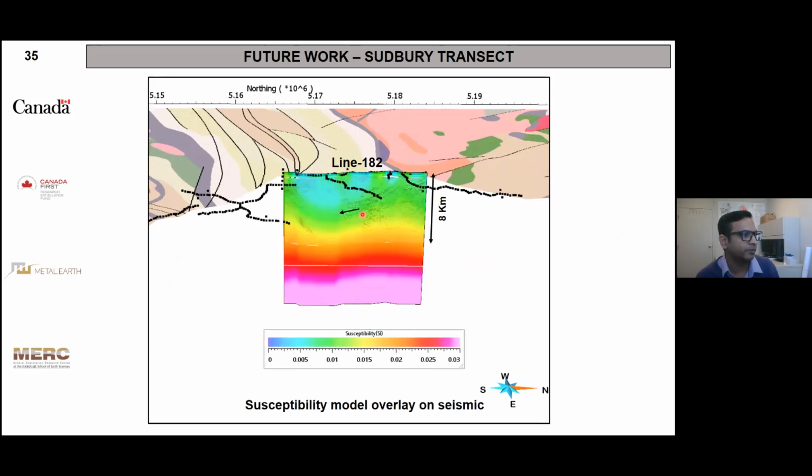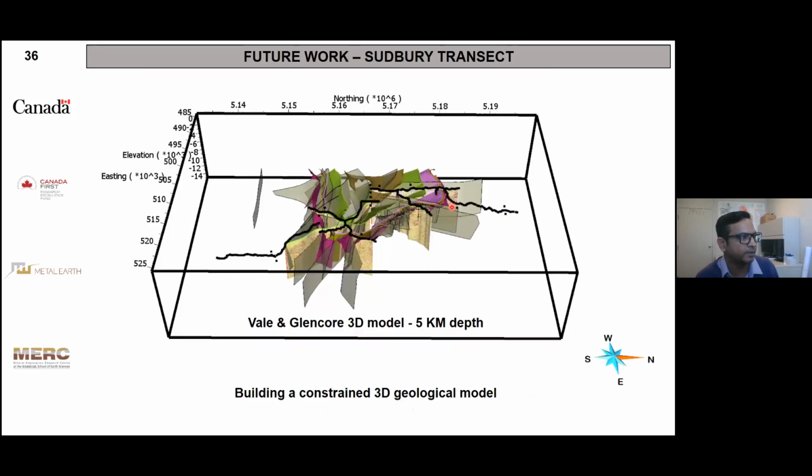And if I overlay the susceptibility model on top of the seismic section, you can clearly see where there is a truncation of reflections, there is some gradient in the magnetic model. So these are very basic, preliminary interpretations. It might change as we include more data sets.